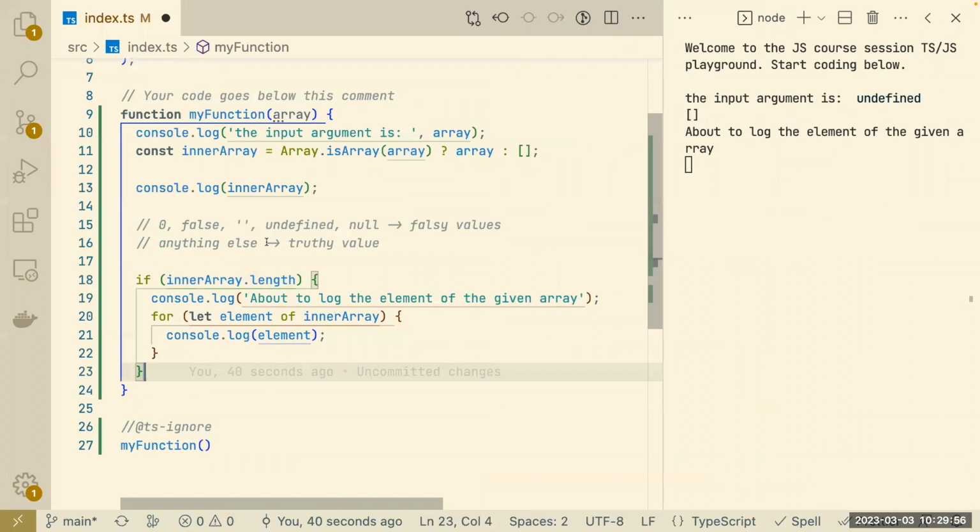So it's 0, false, empty string, undefined, null. I think you said there is a 6th one, but I'm not sure what the 6th one is. Maybe NaN. Yes. Yeah, that's a very good point.